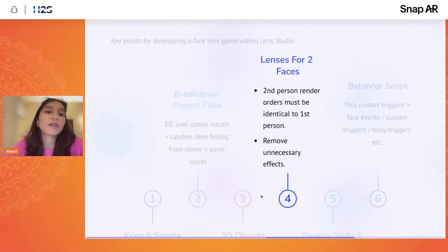Next, now that we're creating a lens, Lens Studio allows you to create a lens for up to 2 faces. When you're creating for more than 1 face, you can make sure that the render orders are proper. They're identical to the first person. You don't have unnecessary effects in there.